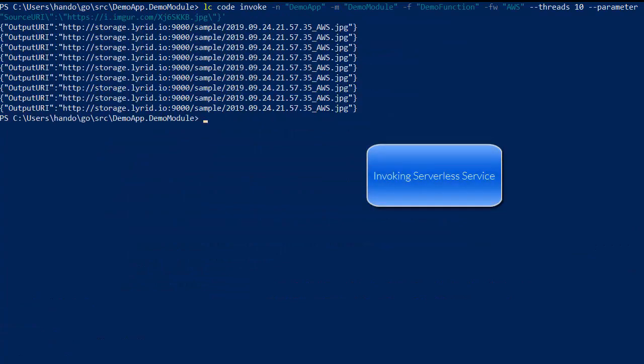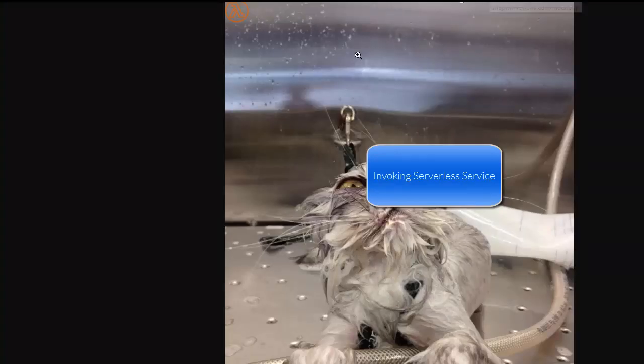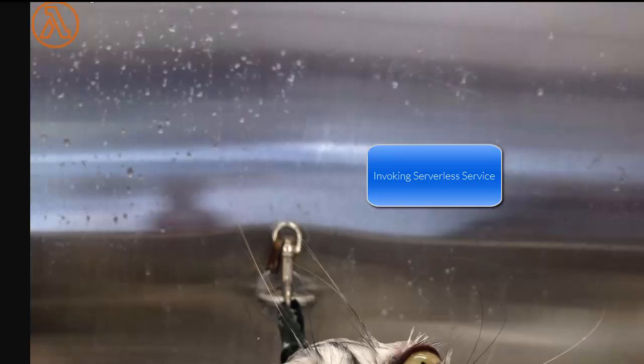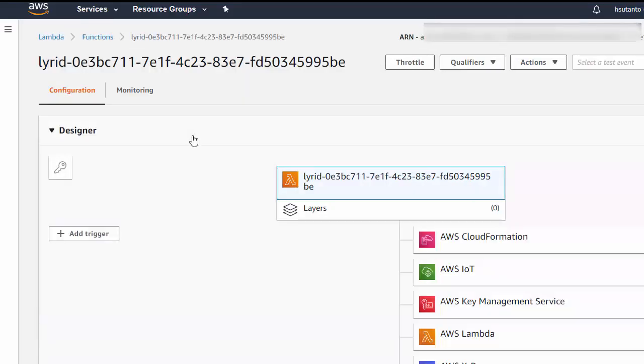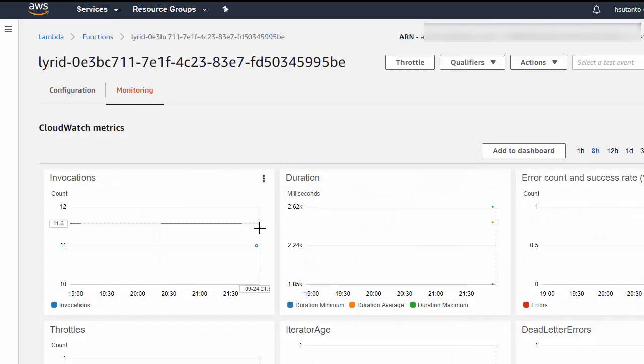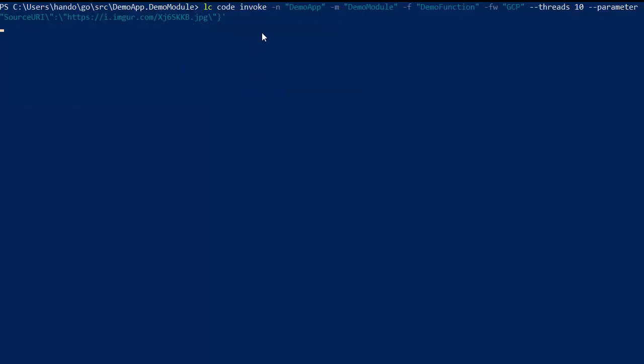Now that the function is deployed, we will use the CLI to test and invoke this on AWS and Google. That looks good on the AWS side. Let's check on the AWS console to see the Lambda execution. Now let's do it on Google. Looks good. Let's check on our Google console to see the execution.